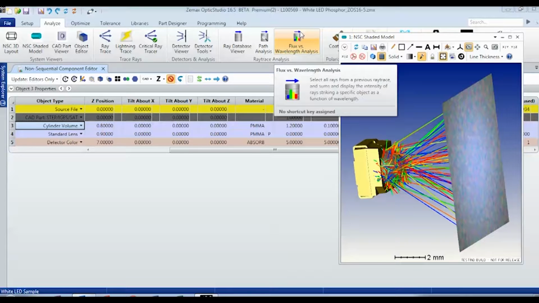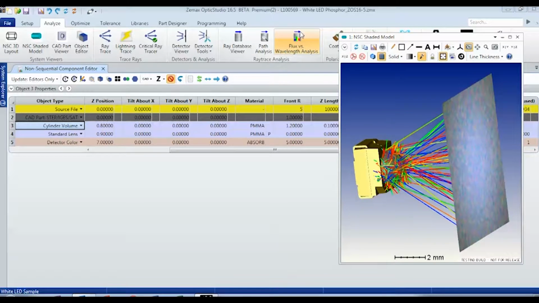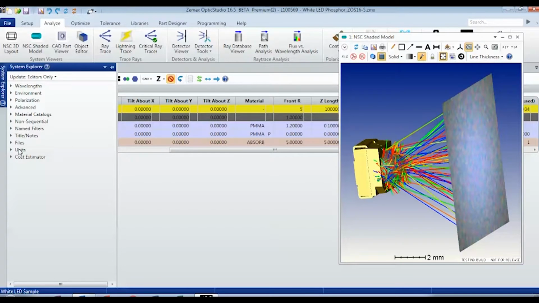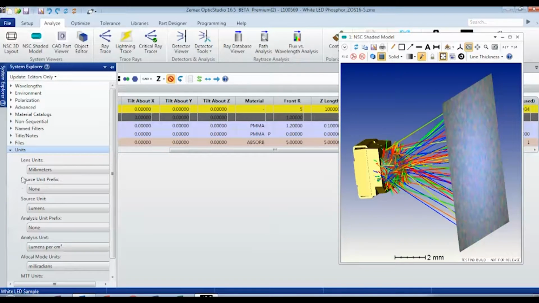To demonstrate, I have a sample file open now of a white LED which uses a blue Osram LED and a phosphorescent material to emit a white spectrum. And you can see the white spectrum here on the detector color in the shaded model. Now if you look over in the System Explorer on the left-hand side, in the Units section, we can see that my source units are in lumens. Therefore, my flux versus wavelength analysis should report the flux in lumens as well.